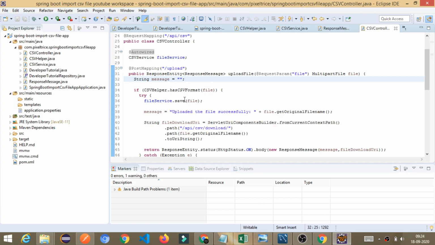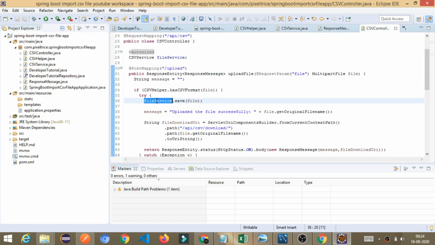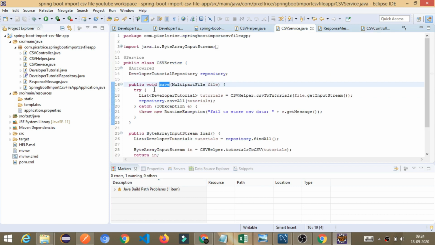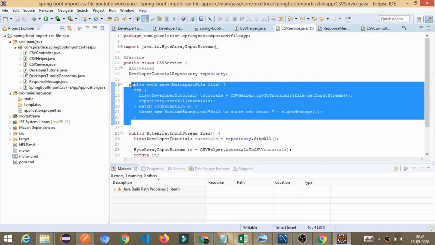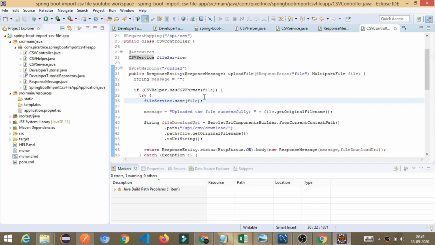the service class. Now see, file service, this I already explained to you, is the CSV service, not a file service. Actually, fileService is just the name of a variable. It is actually the CSV service class. So it will call the save method, which is defined in the service class that I already explained to you. It is further calling the helper. From the helper method CSV to tutorial, it will convert the CSV data and store it into the MySQL database. That is what we are using.